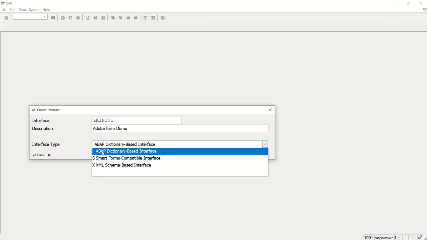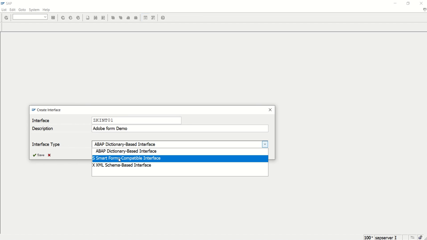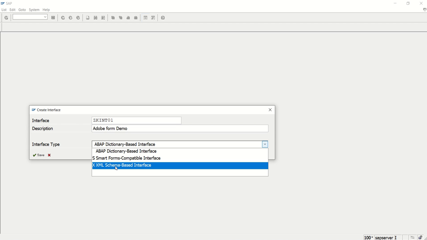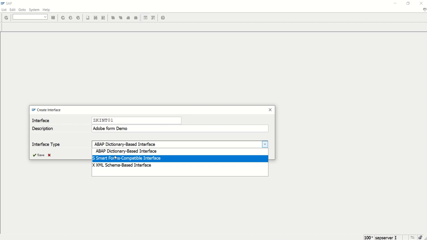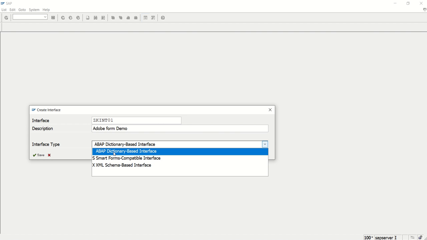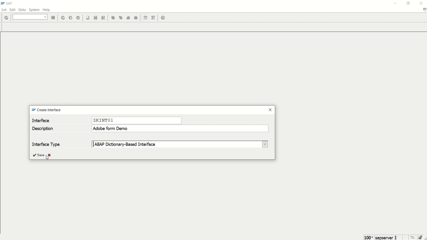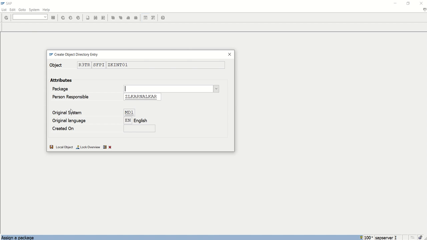By default, select ABAP dictionary based interface, and in case you are creating a smart form compatible interface, select this one, and this one is used for Web Dynpro. So by default, for creating or practicing Adobe form, select this ABAP dictionary based interface. Click on save. I am saving as a local object.